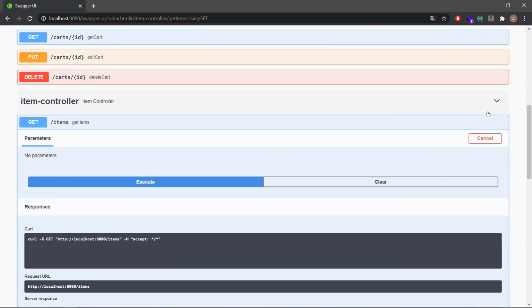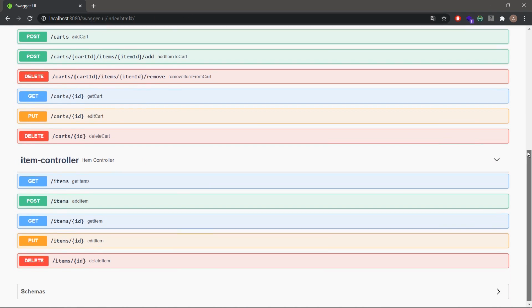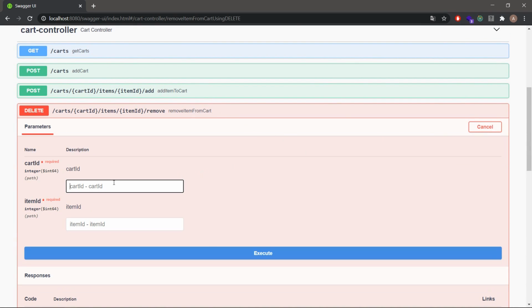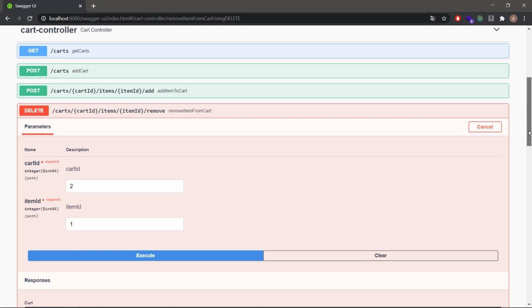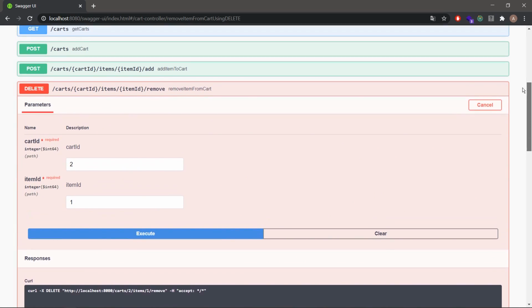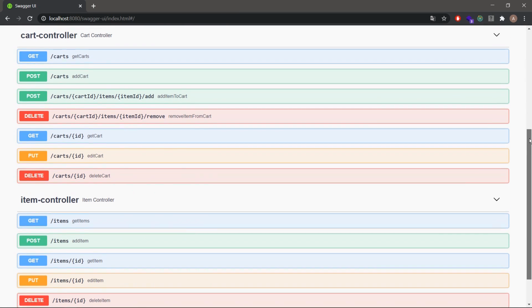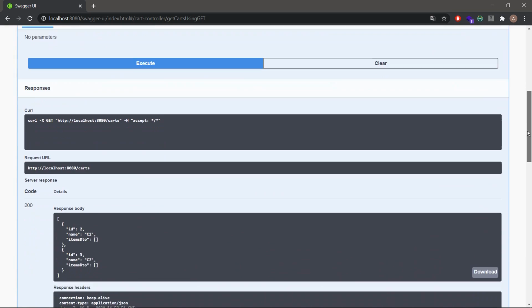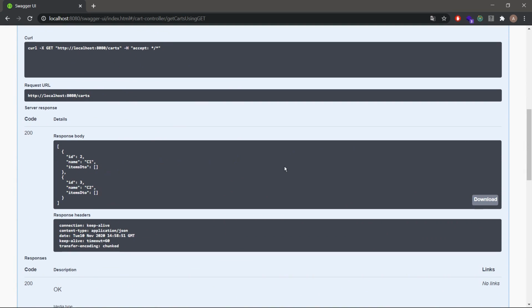Let's try to remove the item from the card. So we'll go over here, the card ID was 2 and the item ID was 1. So we want to click execute. We can see that now the C1 card is empty, but let's make sure. So we'll retrieve the collection of the cards, and it is also empty over here.